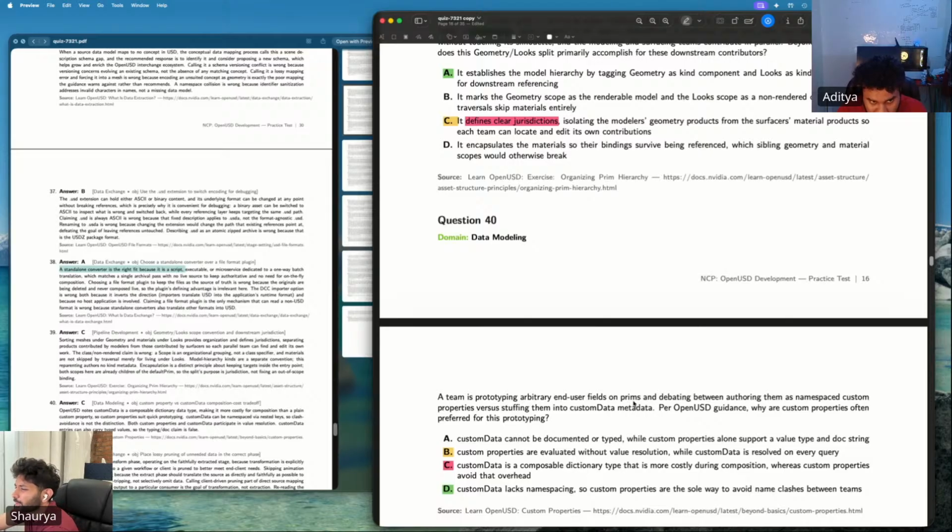A team is prototyping arbitrary end user fields on prims and debating between authoring them as namespace custom properties versus stuffing them into custom data metadata. Namespace custom properties. Okay. Per OpenUSD guidance, why are custom properties often preferred for this prototyping? Custom data is composable dictionary type that is more costly during composition, whereas custom properties avoid the overhead.